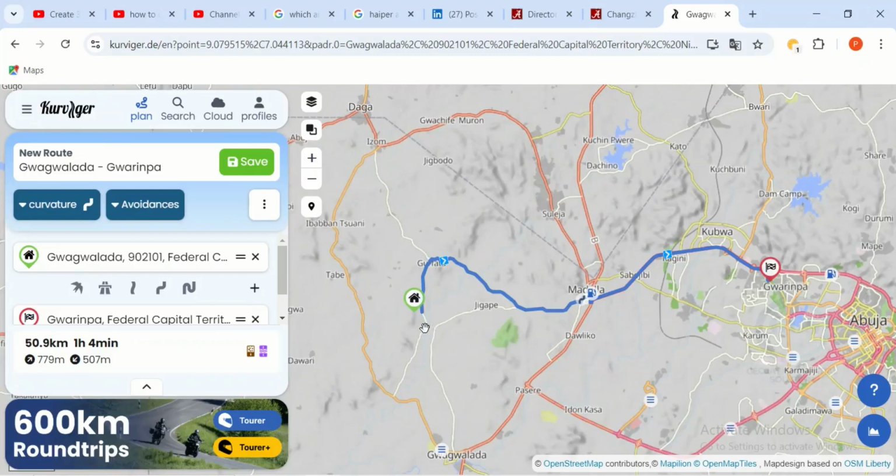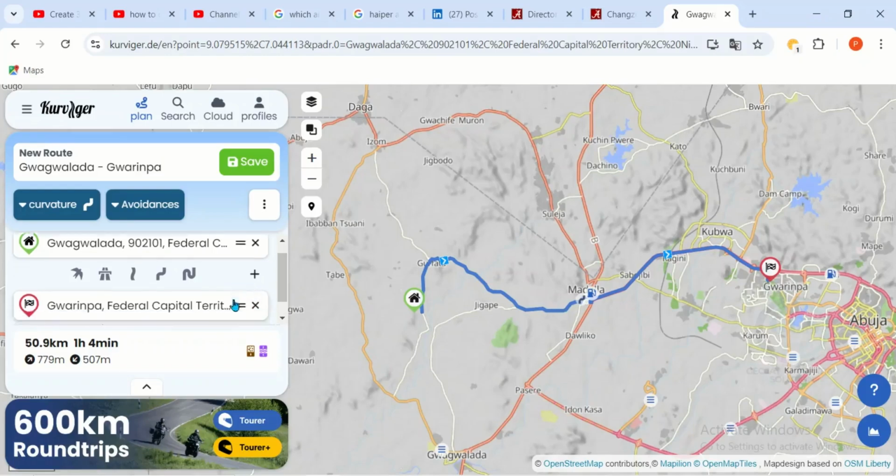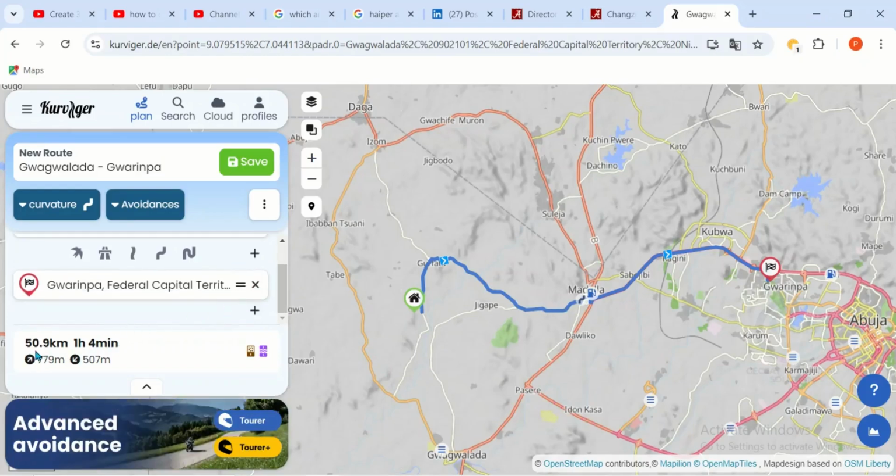Immediately it will create your route. This is it, between Gwagwalada, this is my starting point, and this is my destination, Gwanripa. You can see the routes created, and if you come here, you can see the distance. The total distance between Gwagwalada and Gwanripa is about 50.9 kilometers, and it will take 1 hour 4 minutes to reach there. Furthermore, if you want to see the profile of the journey, just click on this icon.